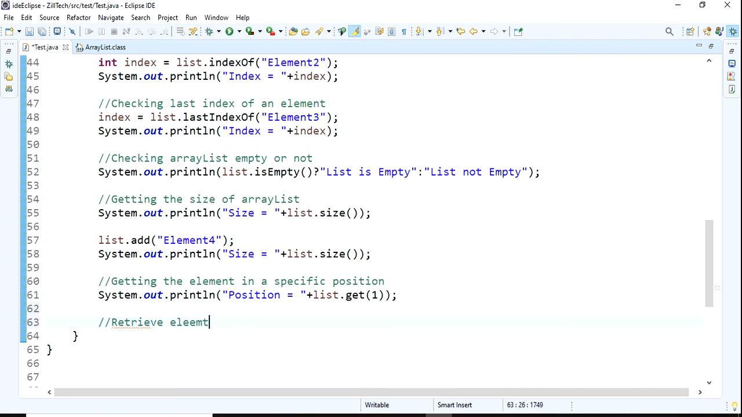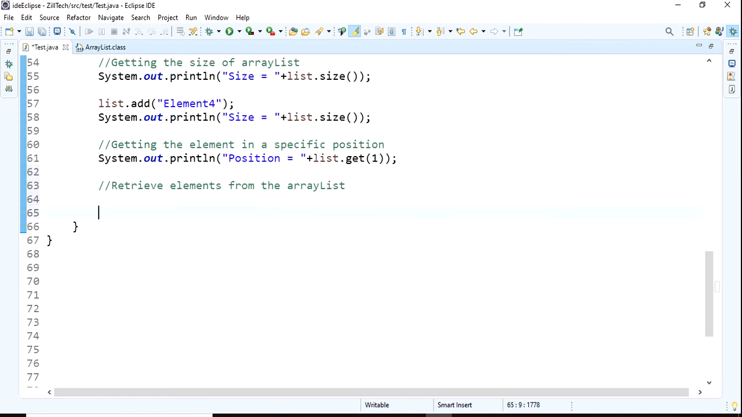First one, retrieving elements from the array list. I want to retrieve. Okay, we have some methods. First we will see the first way, method 1. The first way is looping. By using looping, index and size we can print. That we will see.